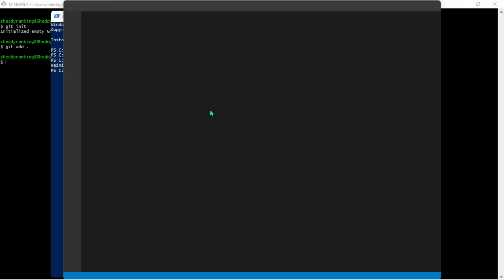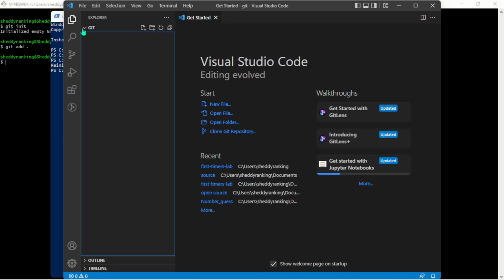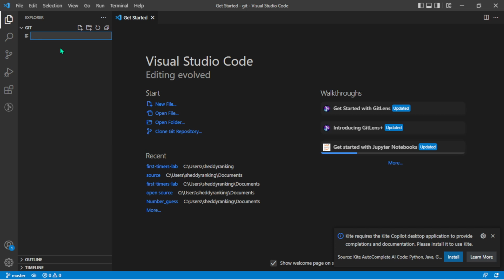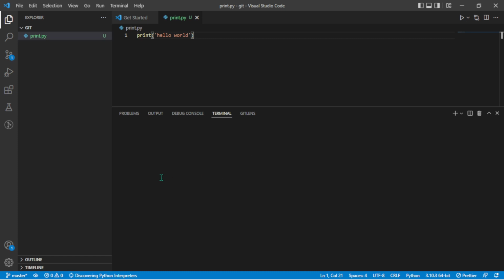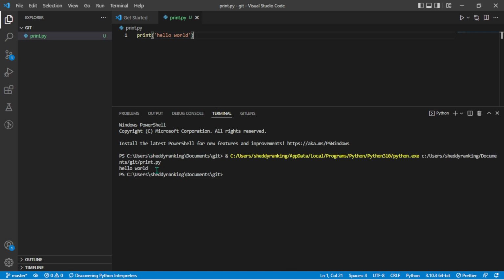That particular folder should open in VS Code, and here you can see the VS Code window coming up, and the Git folder is already open. I just want to create one file here and add it immediately. Let's call it print.py. So create one file, print.py, and let's just do print hello world. Let's save and run that and see if it works. And there you go, it prints hello world.